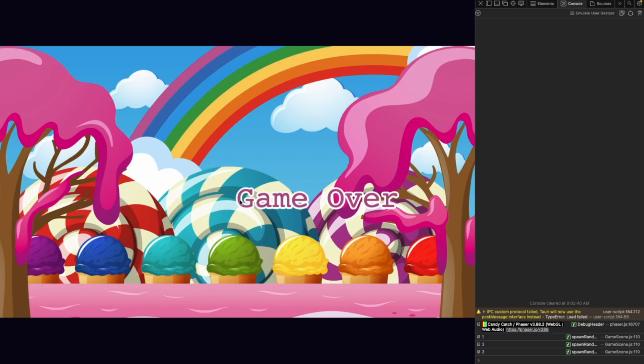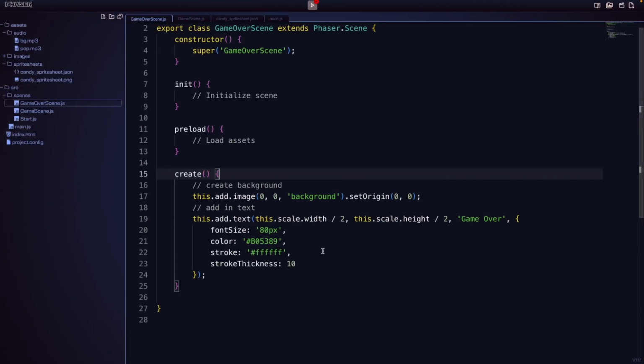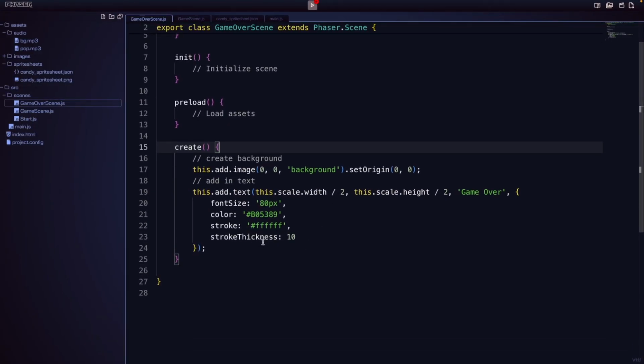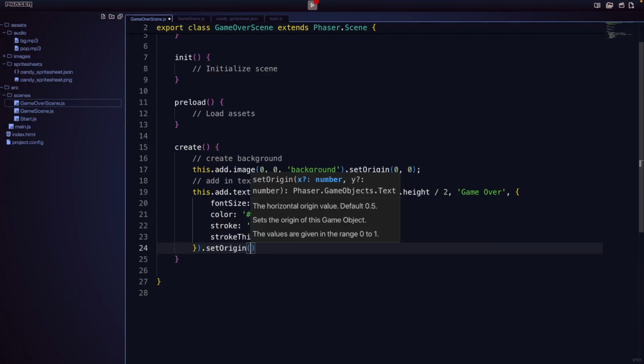What's happening is by default, our text game objects' default origin is 0, 0, and this is different than our image game objects where origin is 0.5. So if we want our game object to be truly centered, we'll need to update our origin. So if we come back to our create method, let's call set origin on our game object, and we'll pass in 0.5.